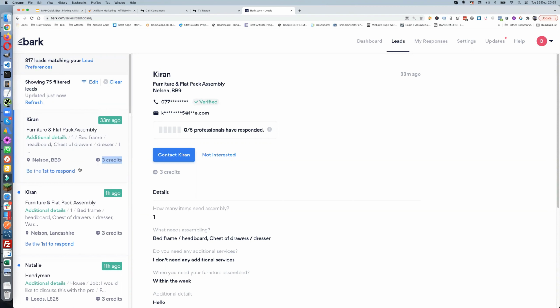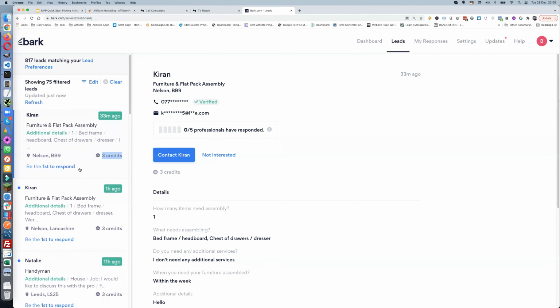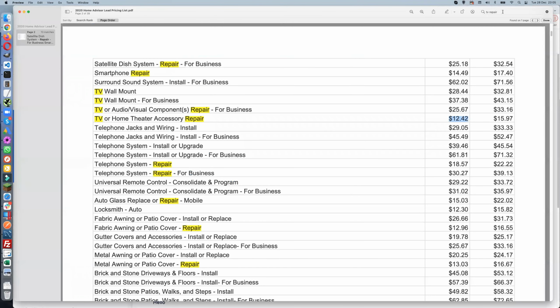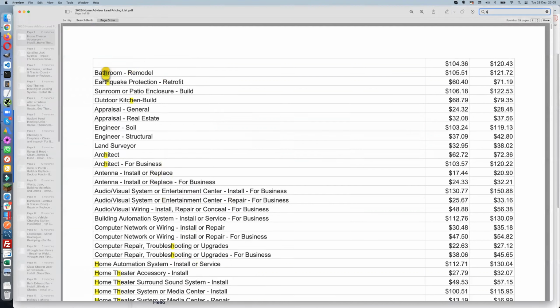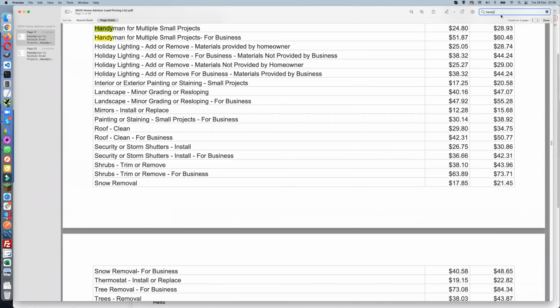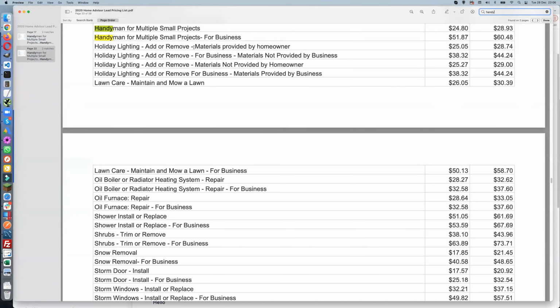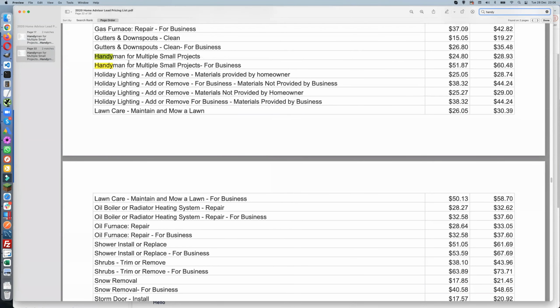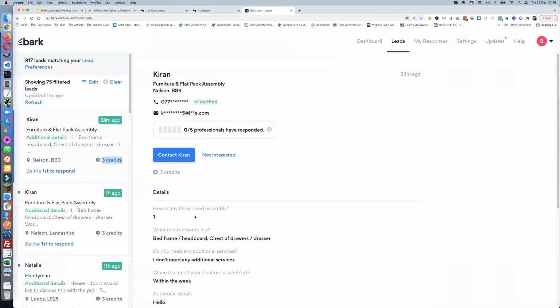Well, quite possibly a handyman site is not going to take a huge amount to actually get ranked. Because these guys have handyman. Yeah. Handyman for multiple projects is 24. Now we've got just a handyman for multiple projects done twice. So a handyman for multiple projects is $24. And a business one, you get $51. So again, it's a lot more than just selling the Bark.